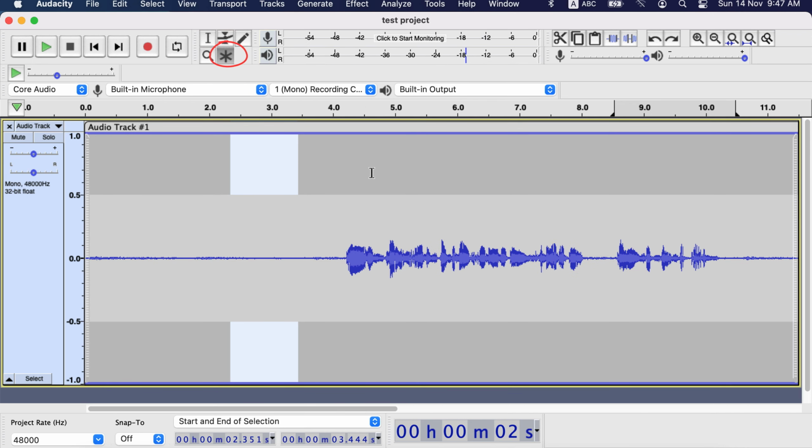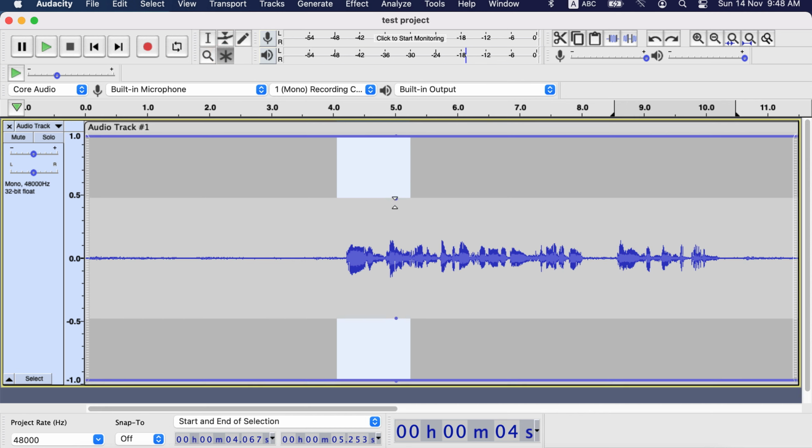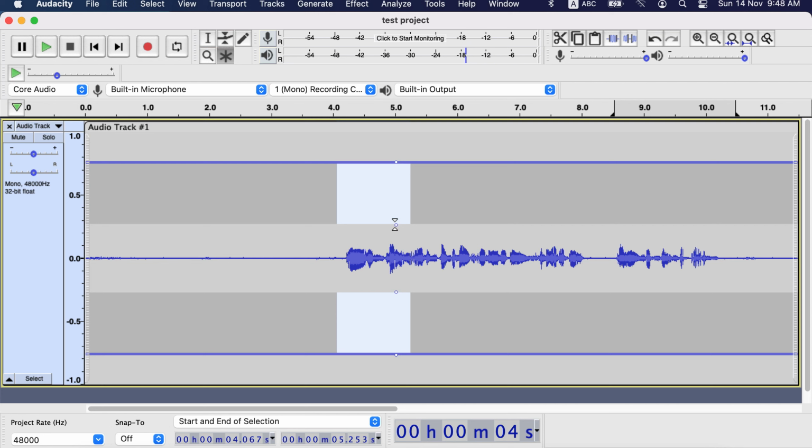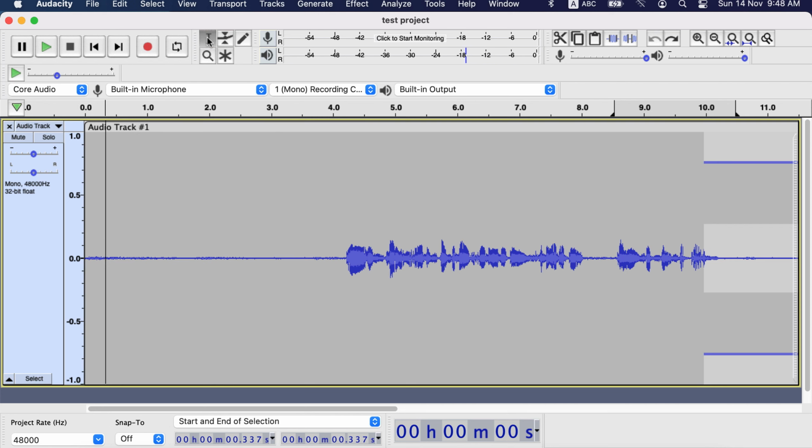If you need both selection and envelope tools at the same time, you can use this multi-tool. You will be able to select some audio and envelope audio at the same time. This zoom tool is for standard zoom into the timeline. You will find the zoom in and zoom out tools also here.